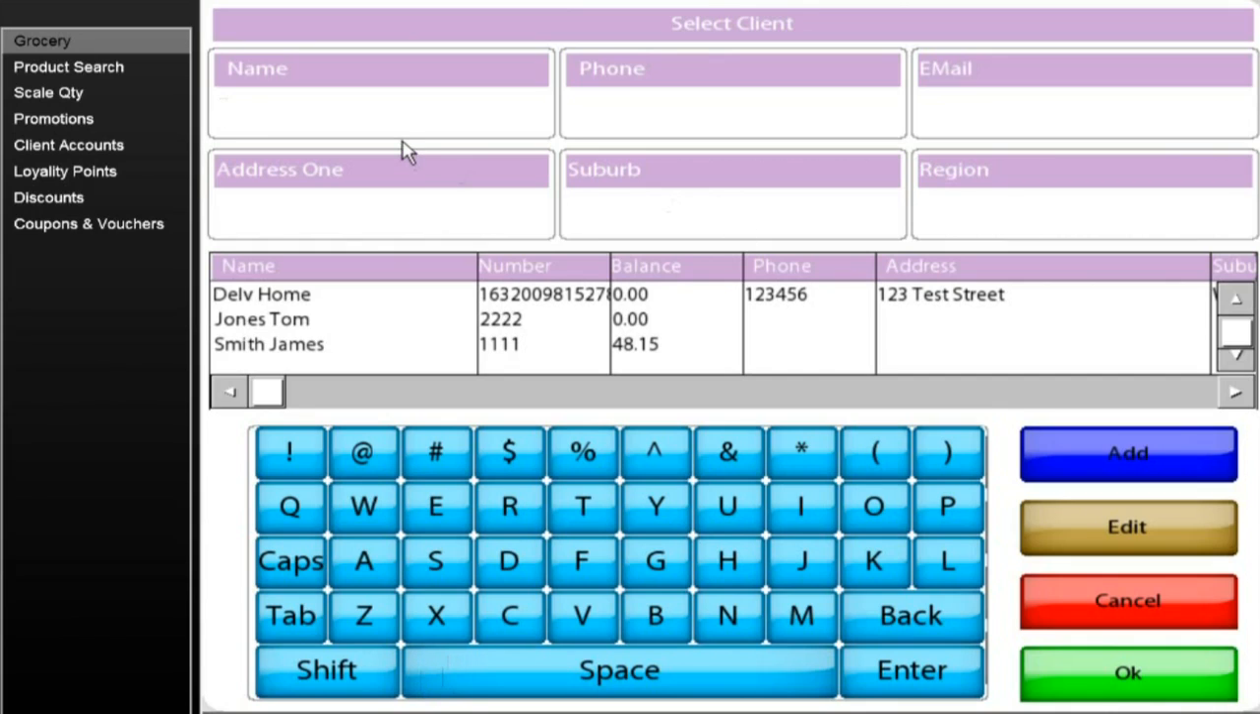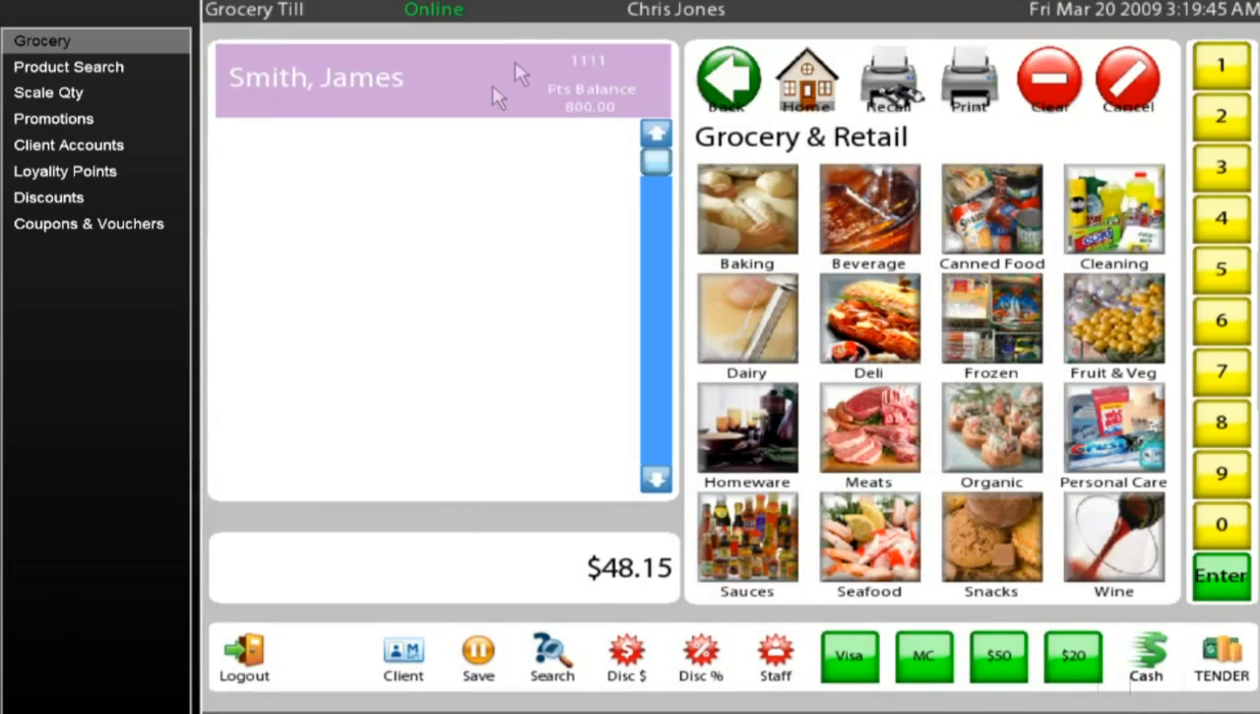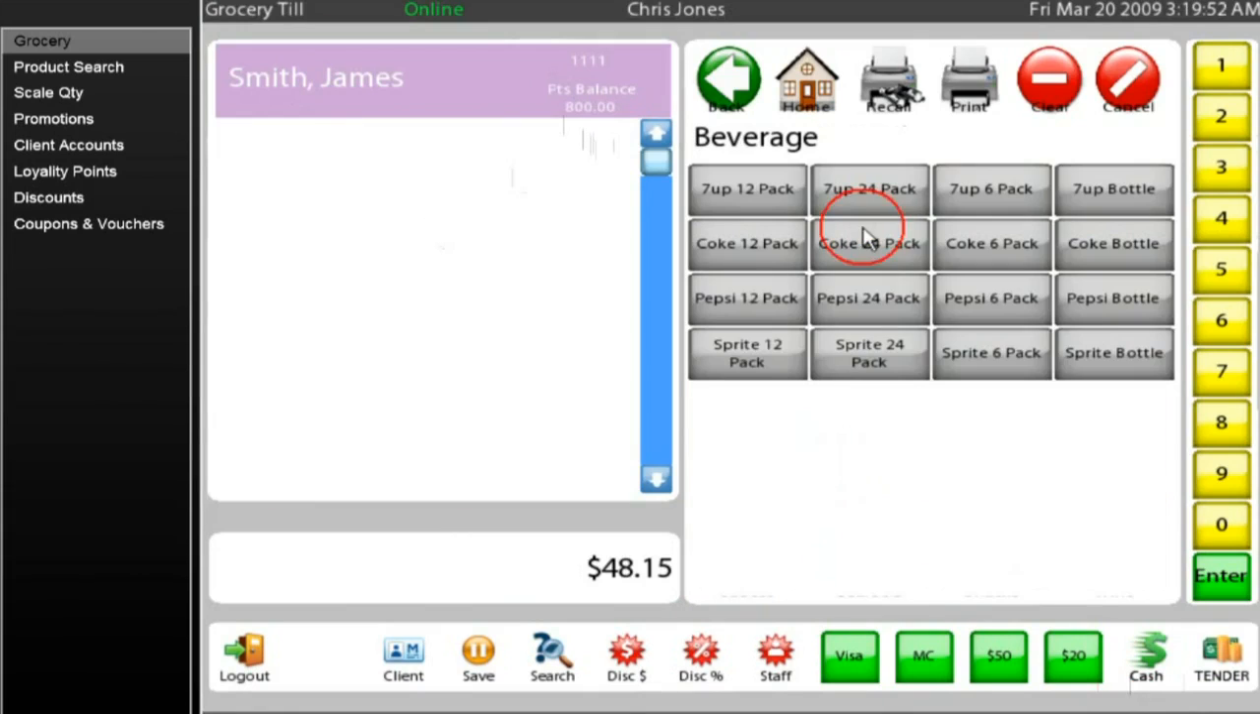You can come in and search by the client account by name and start to filter out the list. You can then select an account. It will bring up his details, and you can also see there's a point balance up here as well, so you can run with an in-house loyalty system. So you can come up and start to ring up a product, and that will increase the points balance.